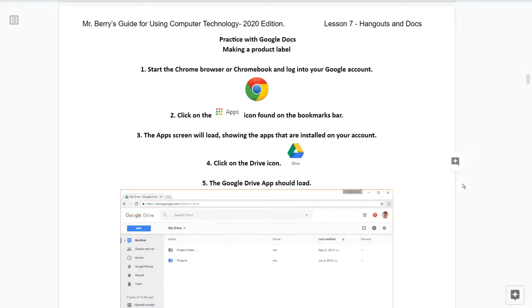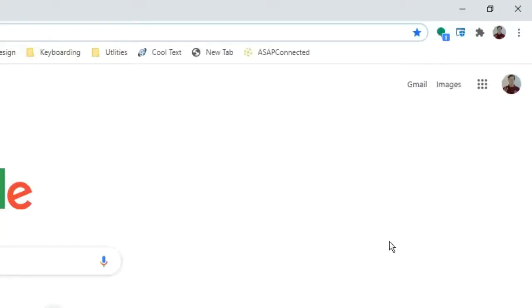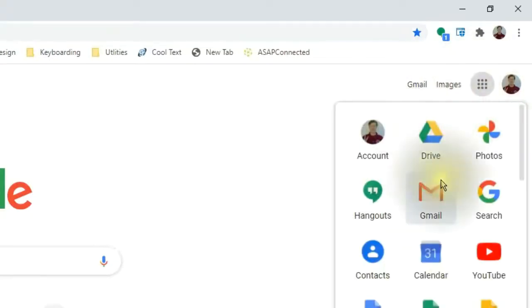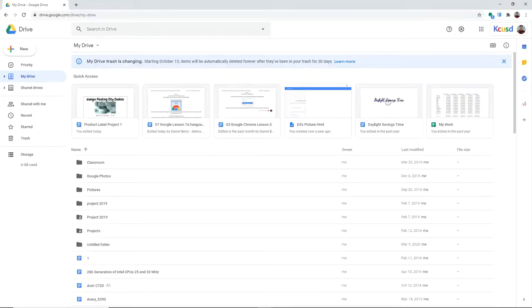Our next topic is practice with Google Docs, making a product label. Number 1, start the Chrome browser or Chromebook and log into your Google account if you haven't done so already. Number 2, click the apps icon found in the upper right hand corner of the Google web page. Number 3, the app screen will load showing the apps that are installed on your account. Number 4, click on the Drive icon.